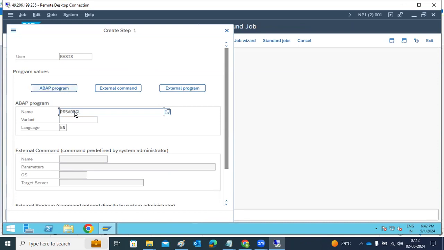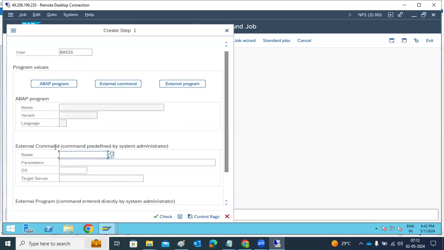ABAP program means our internal SAP system programs or reports, written by our ABAPers who write the code. External commands means operating system level commands. Suppose you want to execute something at the operating system level, like file creation or file movement, automatically. Normally, if you want to create a file or move data, you need to do it manually. You don't want to do that every time. If you set up the job one time, it will take care of your work automatically.